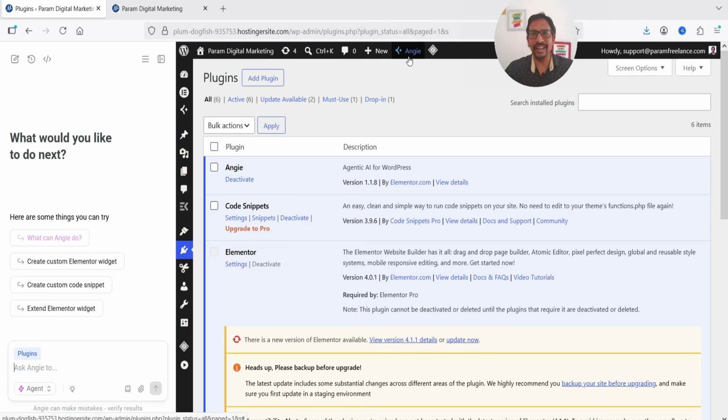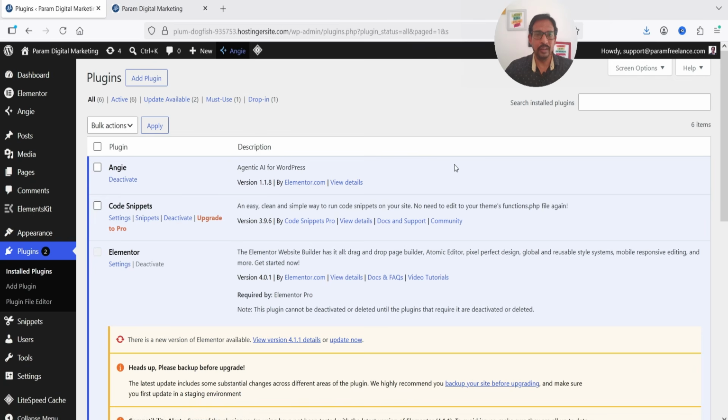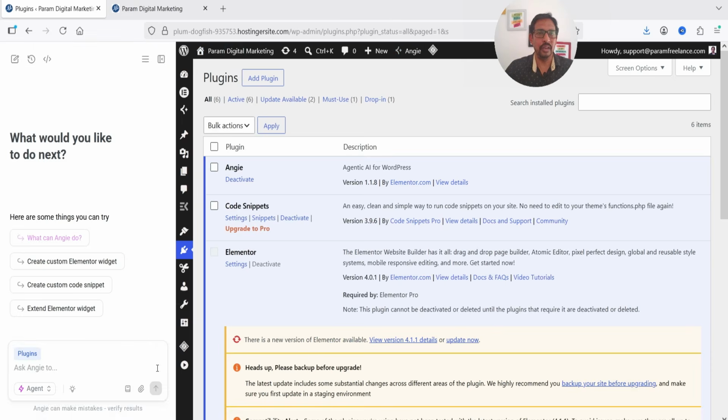Now at the top you will see Angie. If I click on it, it is going to close this sidebar. And if you want to open this sidebar, you can again click on this option, Angie. And it is going to open the sidebar. And from this sidebar, you can start using the Angie plugin.